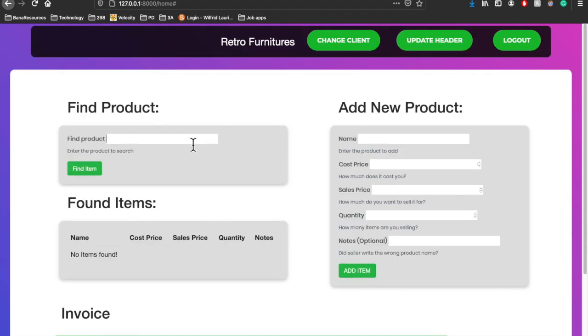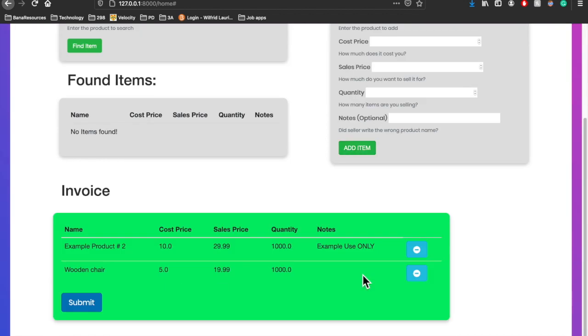Now let's add a product that's more useful. Let's create a new product that we can add into our database. Let's give this name something interesting. How about wooden chair? Let's set the cost price to $5 and sales price to $19.99. And let's make the quantity 1,000. I'm not going to leave any notes here because it's really not necessary. And the item has been added. It should also exist in our database.